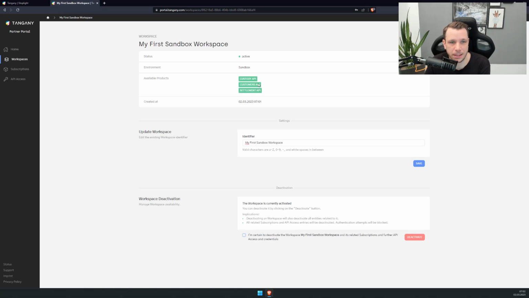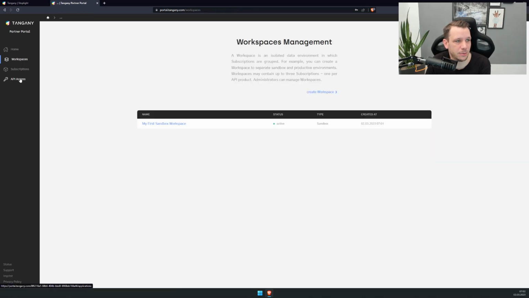So this is also a setting that is made by our customer support team in the background. So if we just have a setup with the custody and customers API in place, we wouldn't see a settlement API here, for example, as an available product. But yeah, let's continue with the next level.